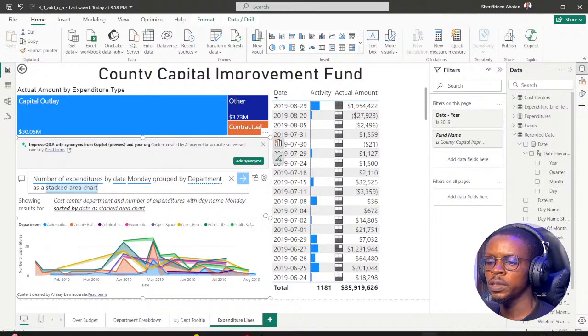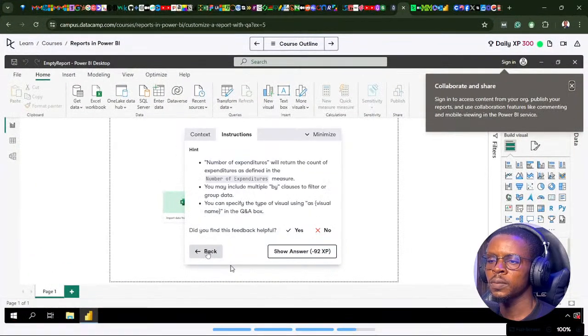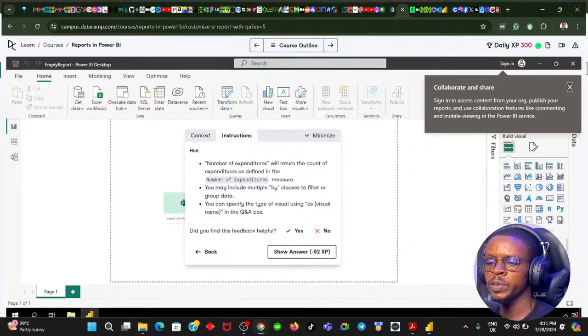Let's go for a hint. I think now we need to go for a hint. Number of expenditures will return the count of expenditures as defined in the number of expenditure measure. You may include multiple by clauses to filter or group data. You can specify the type of visual using 'as visual name' in the QA box. Oh, okay, number of expenditures will return the count of expenditures. Okay, let's go for number of expenditures first.